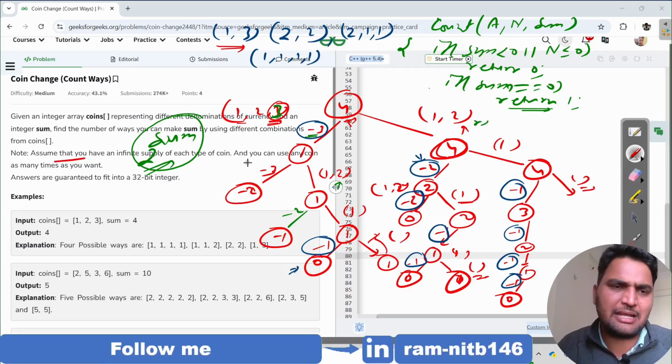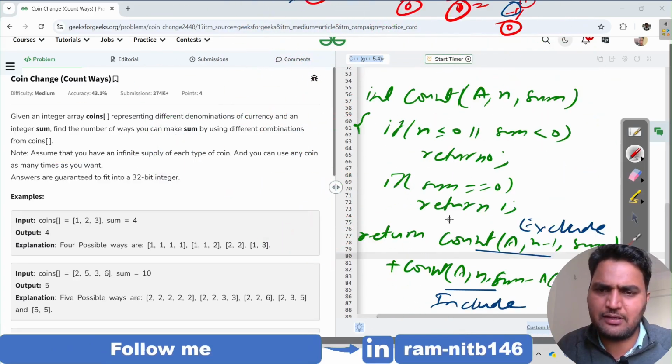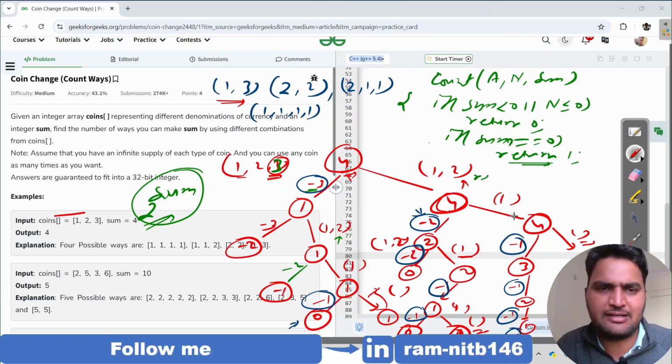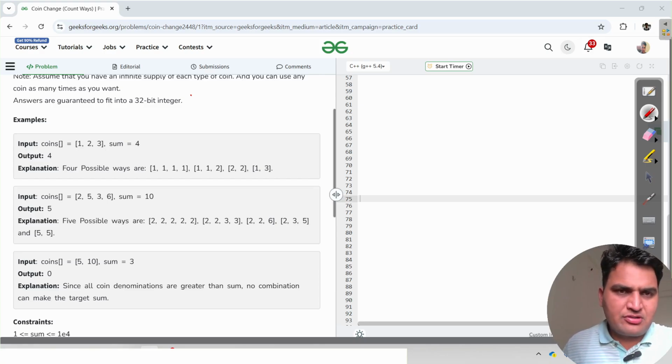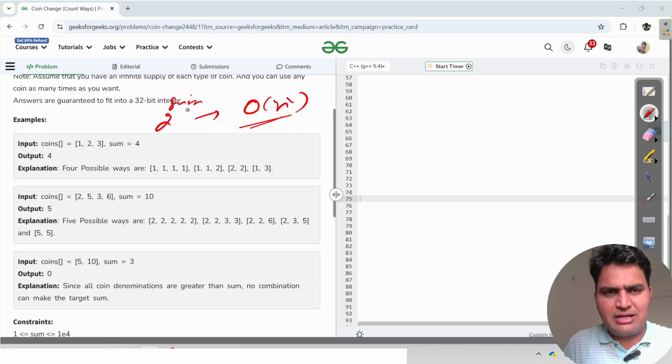The time complexity would be 2 to the power sum, that is exponential, right? So let's think about another solution which can be optimal. So let me clear this first. Let's discuss the second approach because this one is taking exponential time complexity. The second approach would be using DP. We will use dynamic programming, and using that we will solve this problem from 2 to the power sum, exponential, to the order of n square.